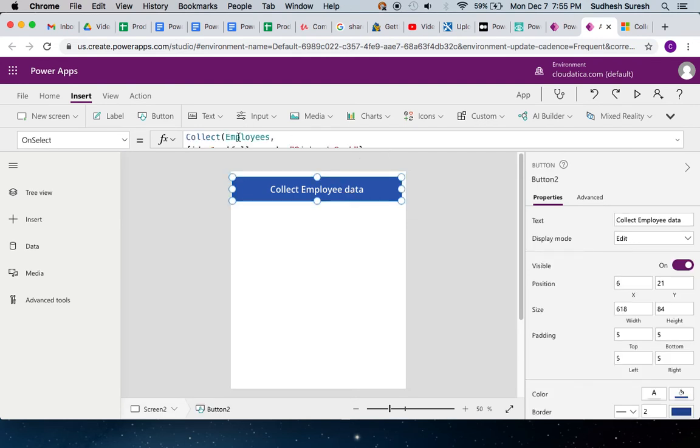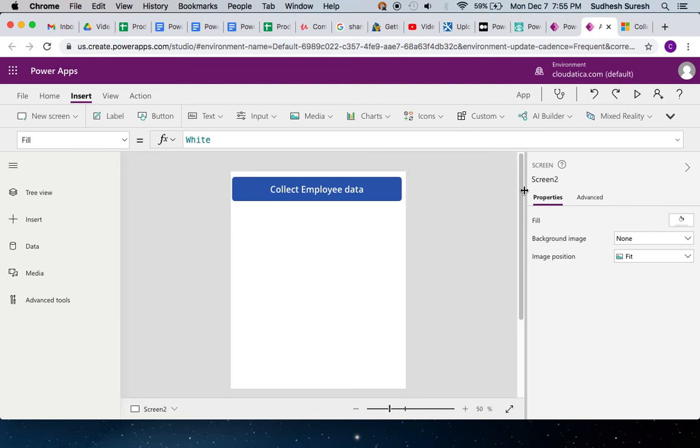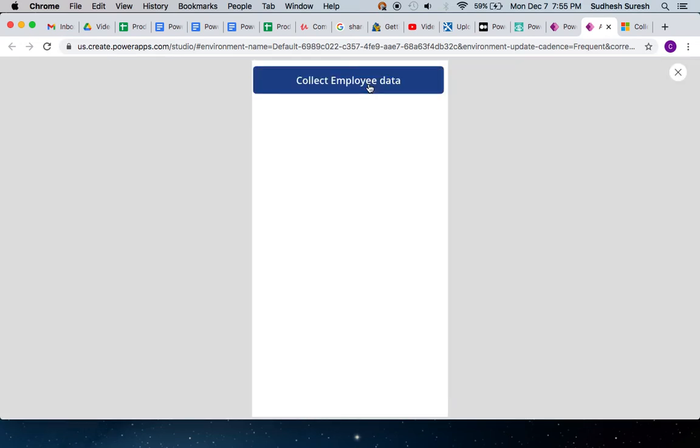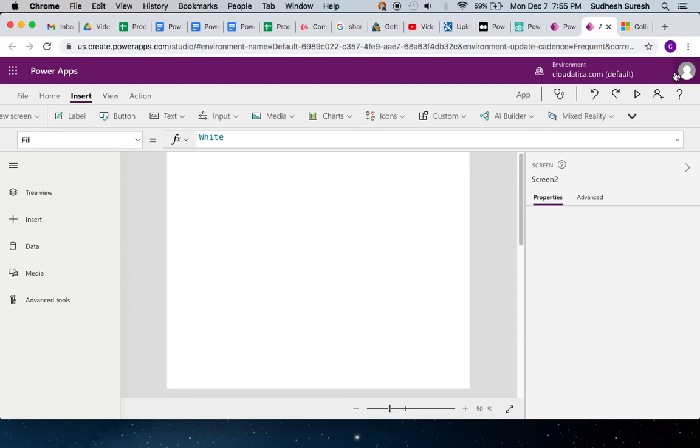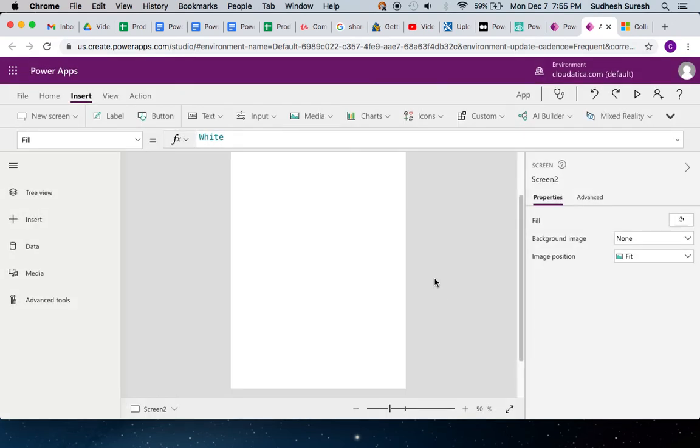Once you do this, you can see that this collection is created here. And there are two ways to trigger this Collect function invocation. One way, which is what I'm used to, is I'll do this preview of the app and click on this. Now when I go back, you will see that this collection is created.